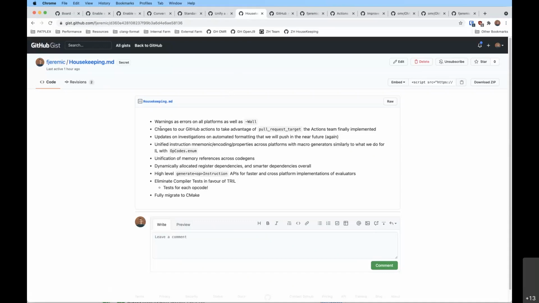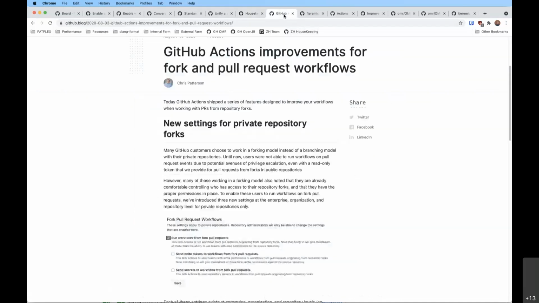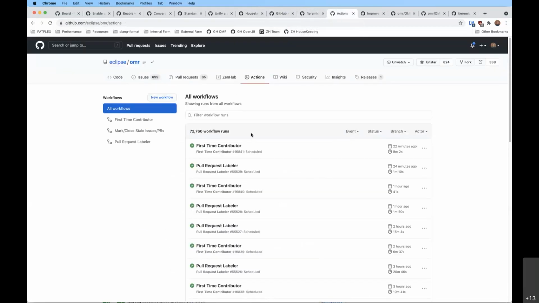Other things on the CI front, so this has been a long-standing issue, which GitHub actually fixed late last year. Currently we use a custom action for our pull request labeler and, for example, the first-time contributor. It's an action that runs on a cron job periodically, I think every 10 minutes or so. So you might have noticed that there's a delay between when you open the PR and the bot comes in and automatically labels the PR with the appropriate targeted labels or the components.